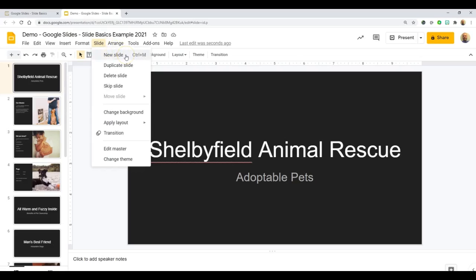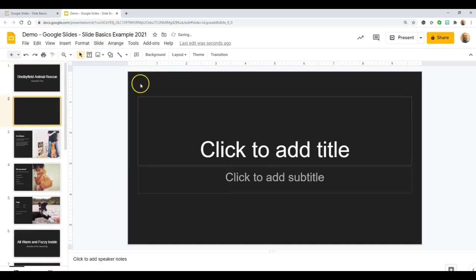The first option is New Slide. I can click here, or you can see there is a shortcut which is Control-M. I'm going to click here, and now you can see that slide number 2 is a brand new slide with generic information, generic placeholders. Let's go back over to Canvas.